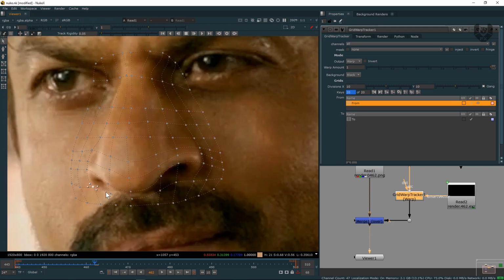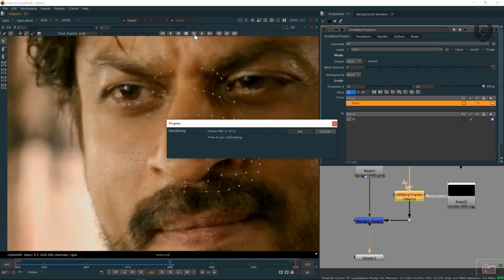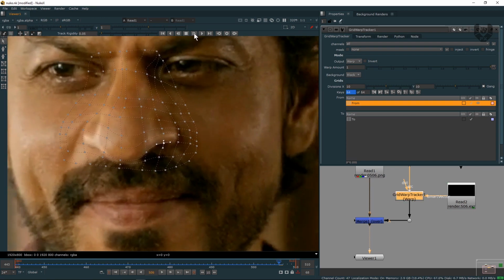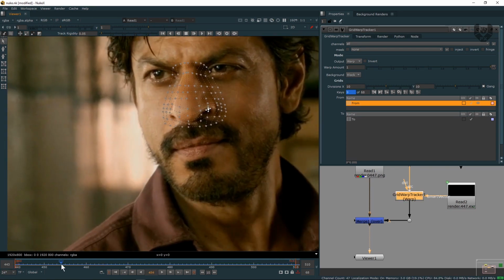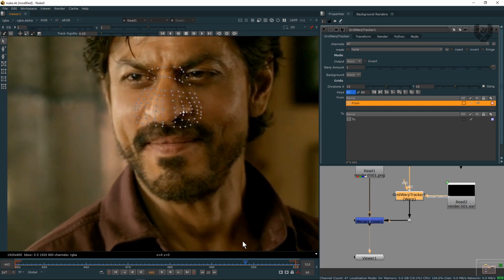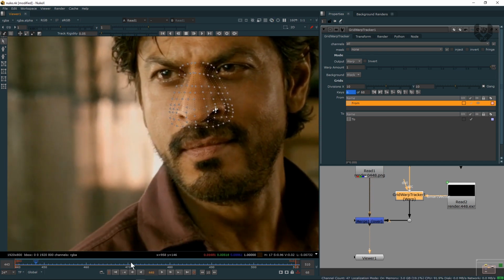You can adjust your shape at any time by pressing stop, and after you're happy with your adjustment, you can start tracking again. So guys, now you can see the track is done. It's looking just amazing, and the track is completely sticking to its own space. Now what's the next step?